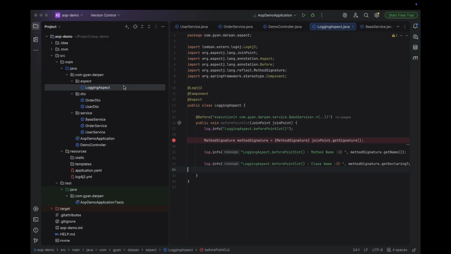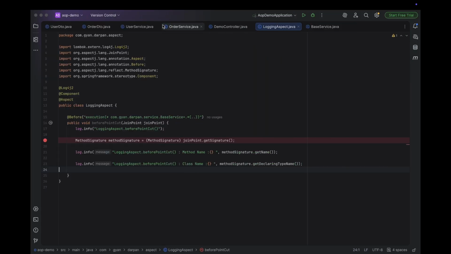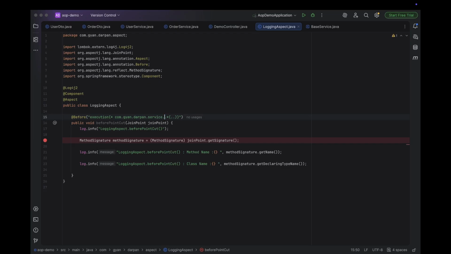Alright, let's open logging aspect. Now, we want to cover all classes in the com.gan.derpun.service package. The syntax is simple. Write the full package path, followed by a dot, followed by asterisk. Alright, look at the screen. Look at the selected declaring type. com.gan.derpun.service.* means, match any class directly inside the service package.